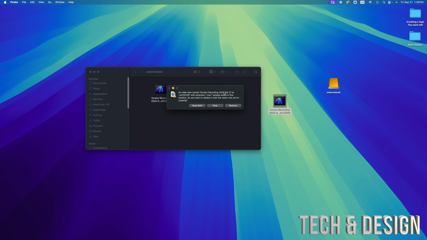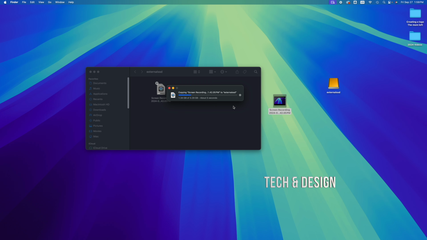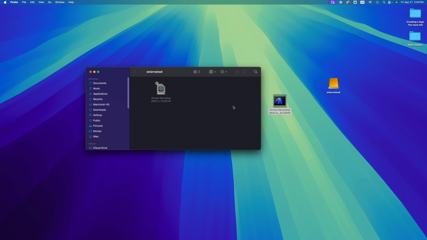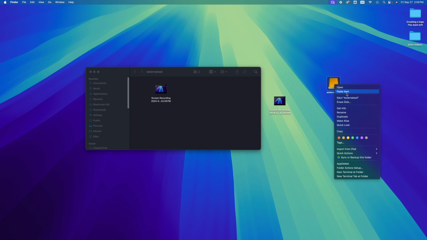Obviously, since I already have it there, it's going to ask me if I want to replace it. Yeah, sure, why not? Replace it. But that's how that works. And this is with any type of file. If you guys are having issues with this, most likely you didn't format it properly, but you guys can also take a look and right click on it and go into get info for it.